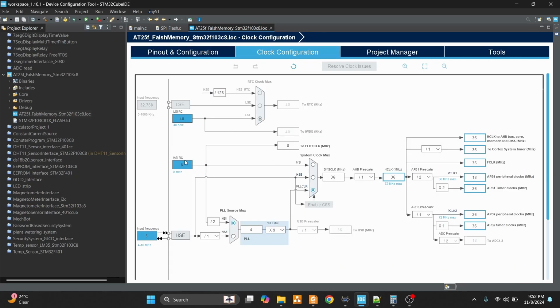So we are using the RC, the internal clock generator. For this simulation we are using the internal clock source. The internal clock is given to the PLL source. Now these settings have been done.